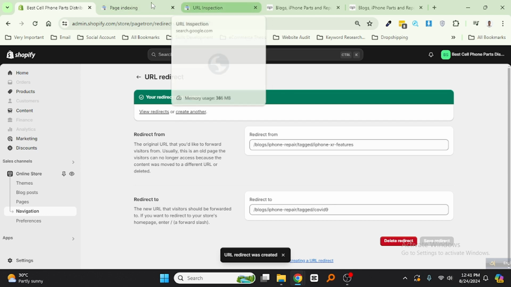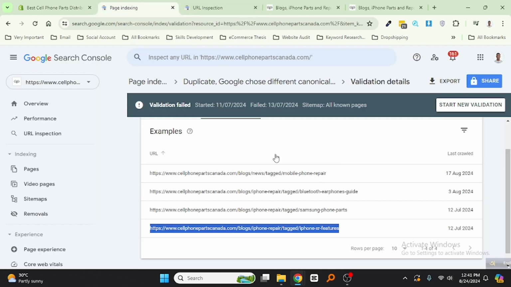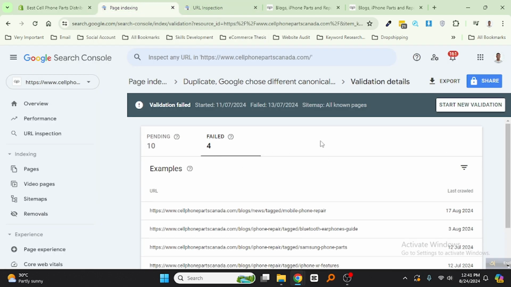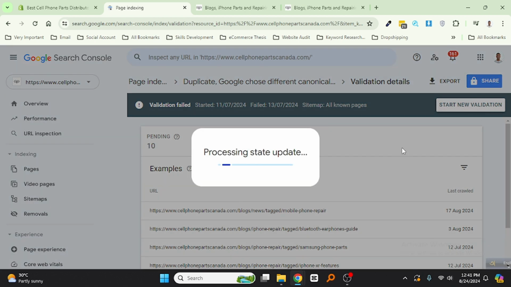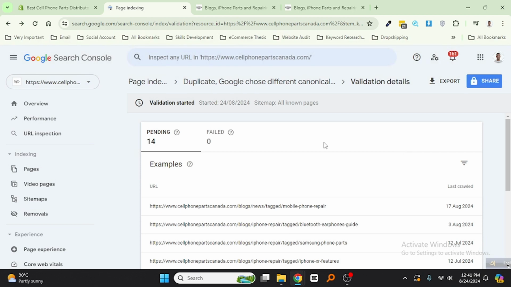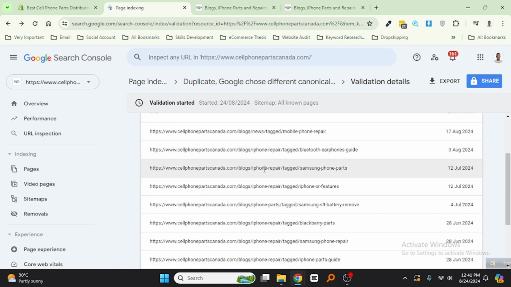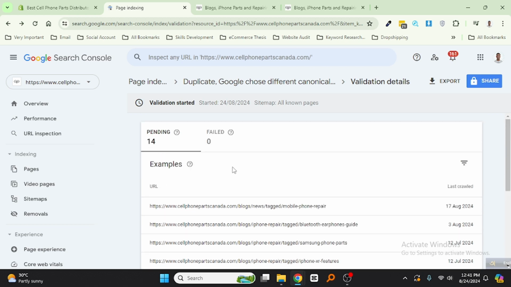Perfect. Now we have to do our final work. Our final work is to just click on Start new validation. So click on this button. Wow, we have done. Now we have to wait to get the result from Google, and our work is done. So I hope you understand how to fix "Duplicate, Google chose different canonical than user."